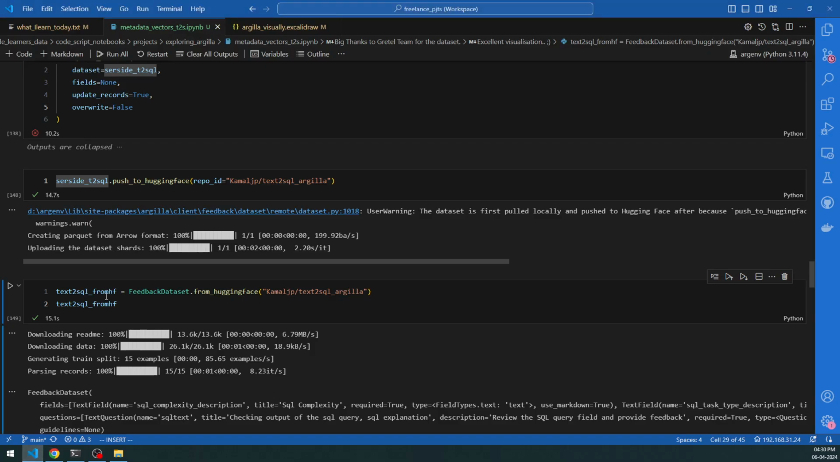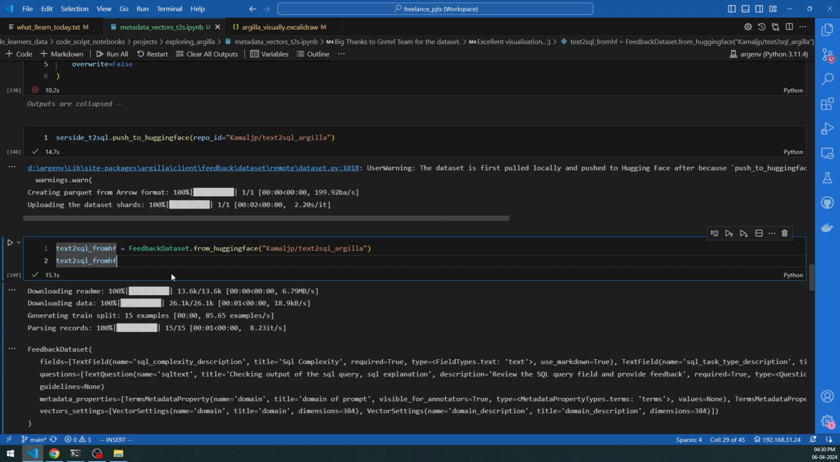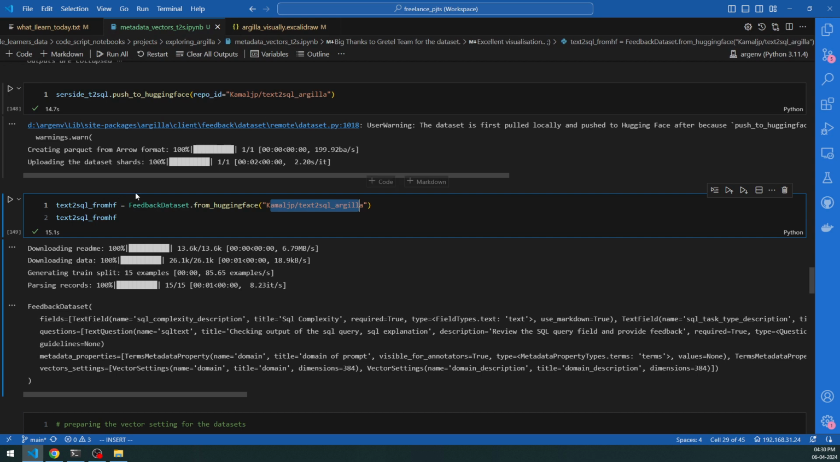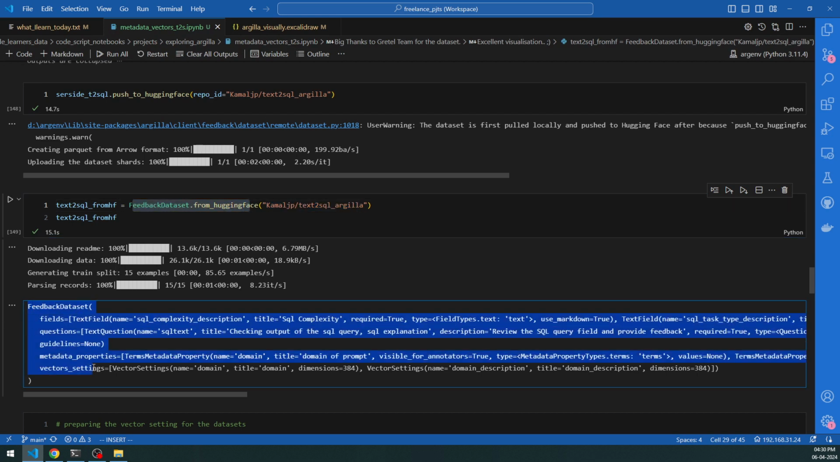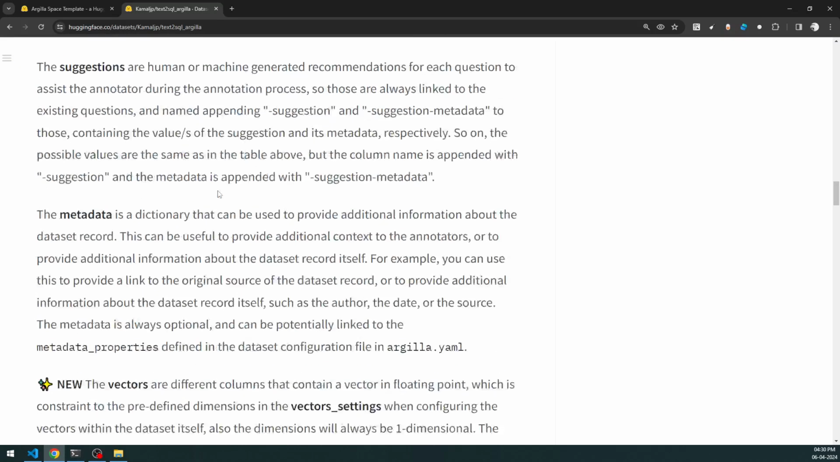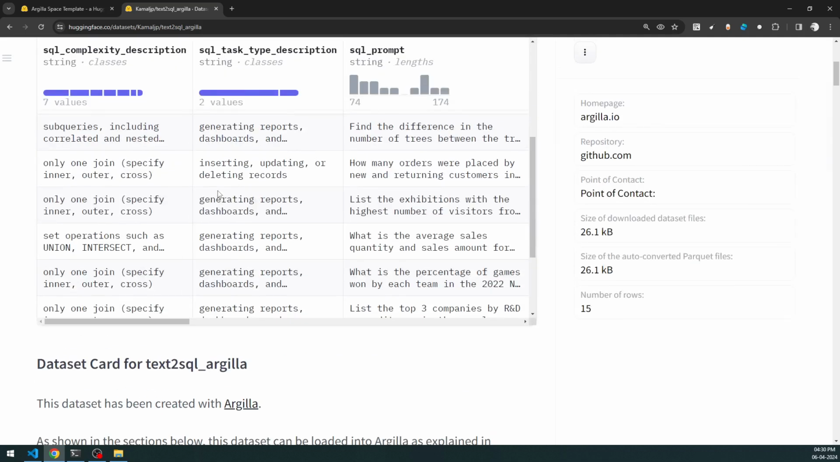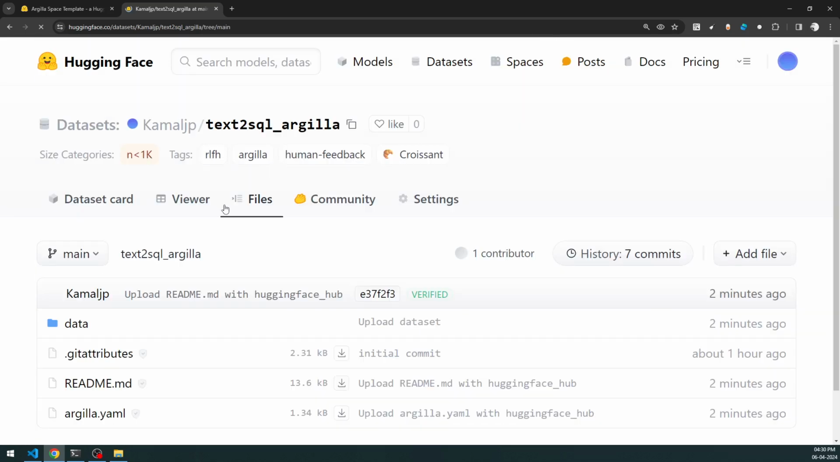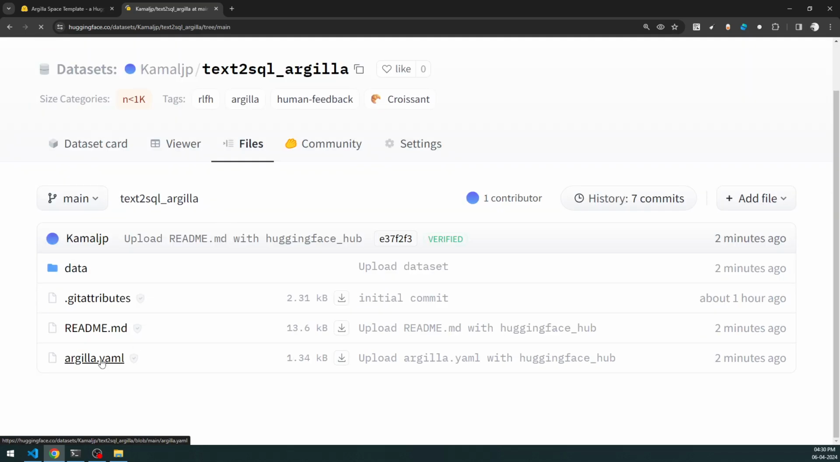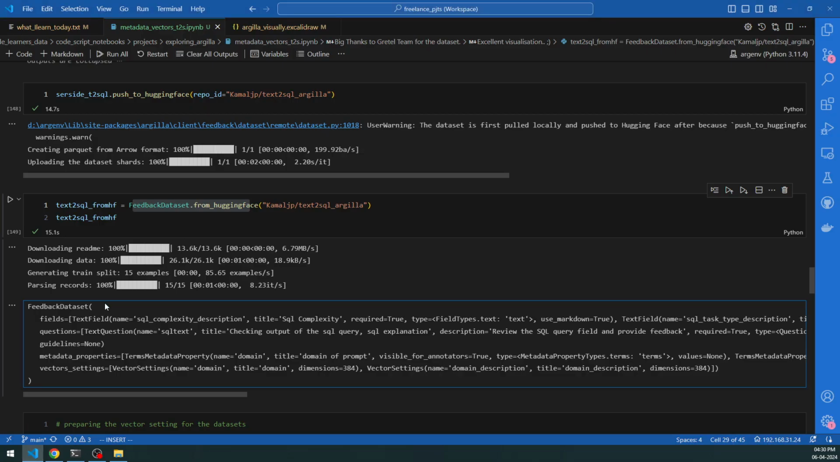Also, once you go back, I have actually pulled the data back. So I pushed it here, I pulled the data back, and once I pull it back using this feedback dataset from HuggingFace, it's going to create the feedback dataset again. It will not be a HuggingFace dataset. It will be again a feedback dataset only. This is happening because of this particular file. If you go up, you will see there is a YAML file that is present in this GitHub repo. Because of this, it is able to get all the information and prepare the feedback dataset again.